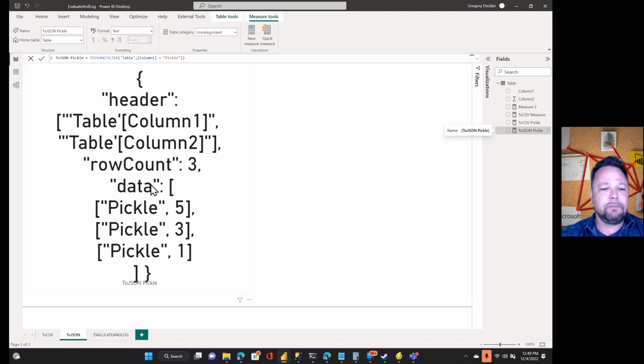I'm not really sure of the use for TOJSON and TOCSV, or if they were somehow necessary for getting Evaluate and Log to work, or if there's some grander scheme behind these two functions, because they don't seem particularly useful, really. There's not really any kind of parsing functionality in DAX to parse CSV files or parse JSON files or anything like that.